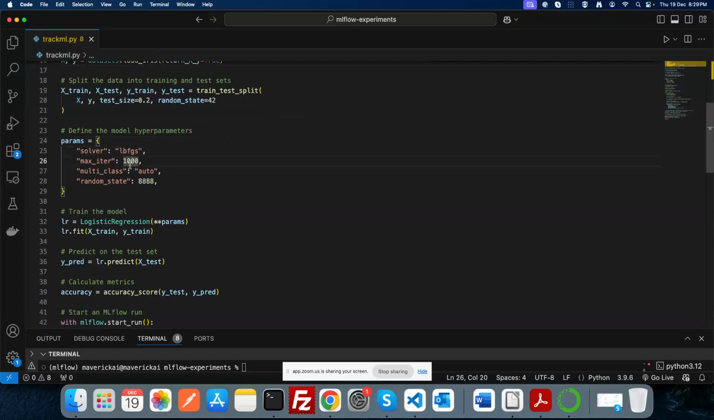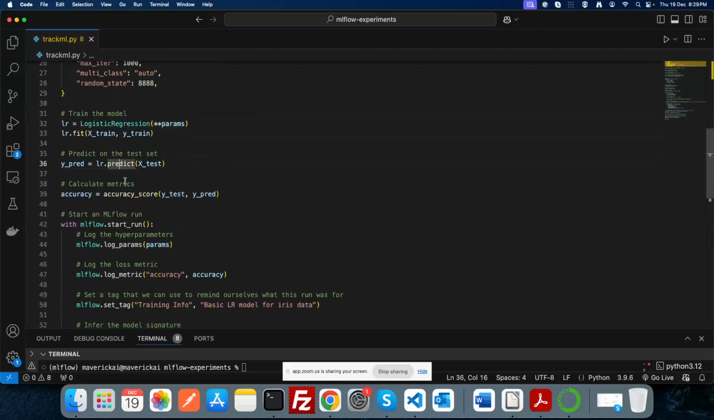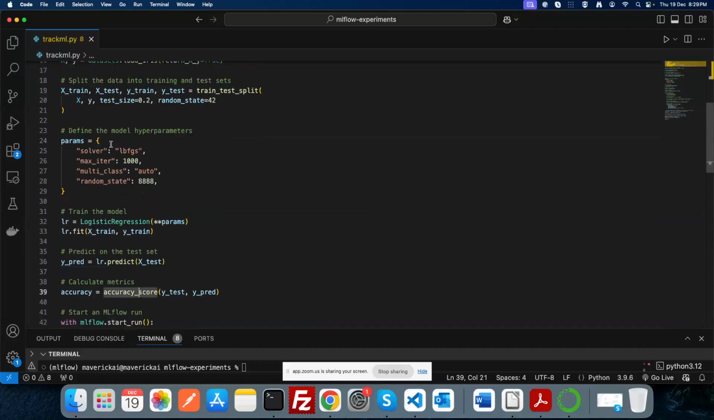How many iterations you have to do, whether it is a multi-class or not, what is the random state that you are sending in the params. This is the model hyperparameters. Then you are learning the logistic regression using the params. You are writing lr.fit, right? Then you are predicting and calculating the accuracy score. These are all normal, what we write as a machine learning algorithm.